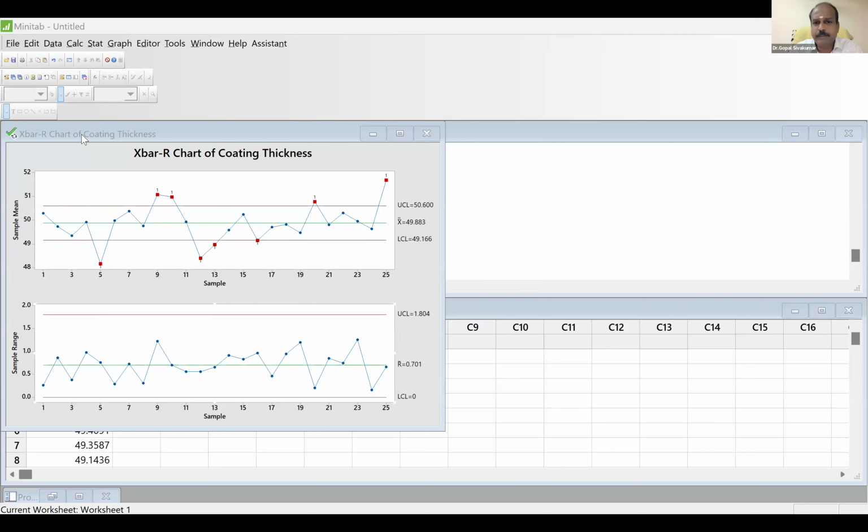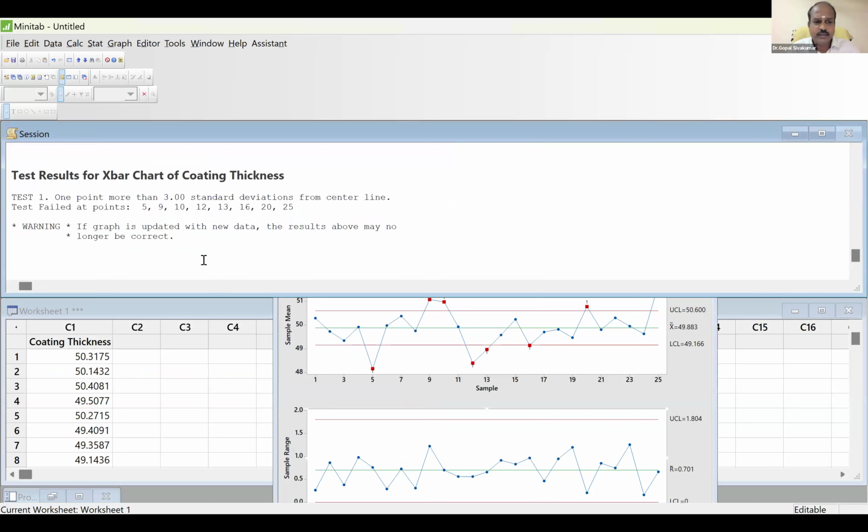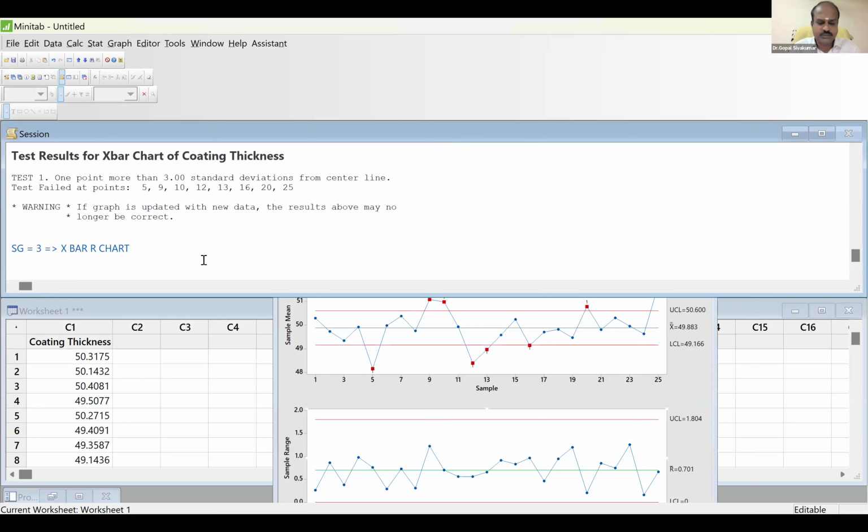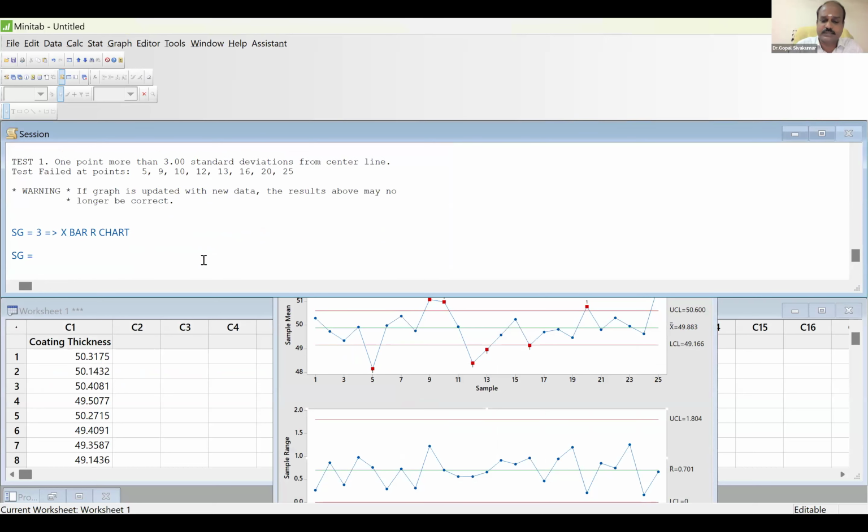Perfect. So now we move on. In this particular example, the subgroup size was 3, and that's the reason why we took the X bar R chart. Suppose, just for assumption, let me say the subgroup size is 15. Now, which control chart should I do? X bar S chart, yes.